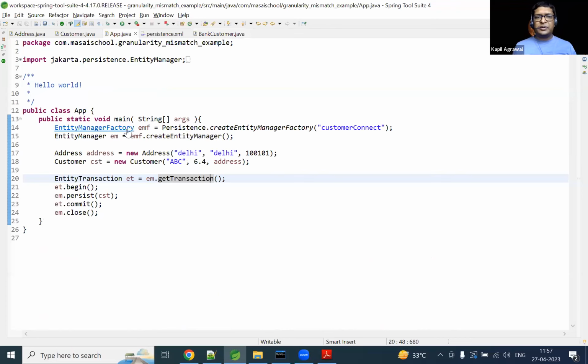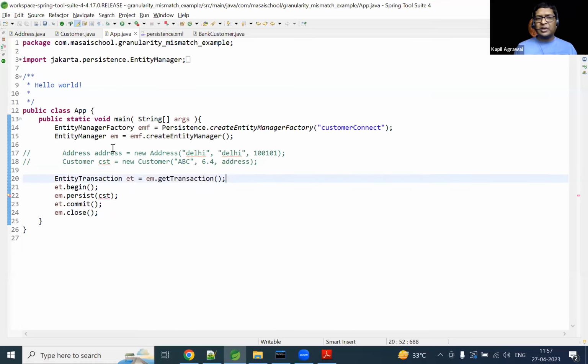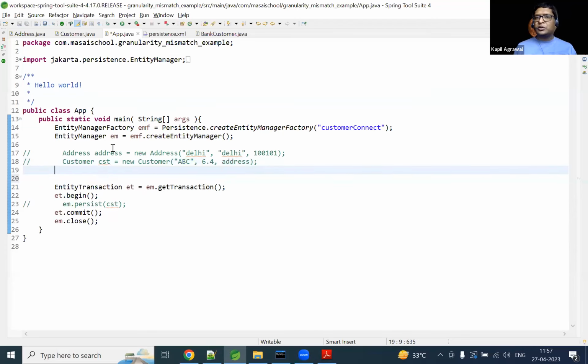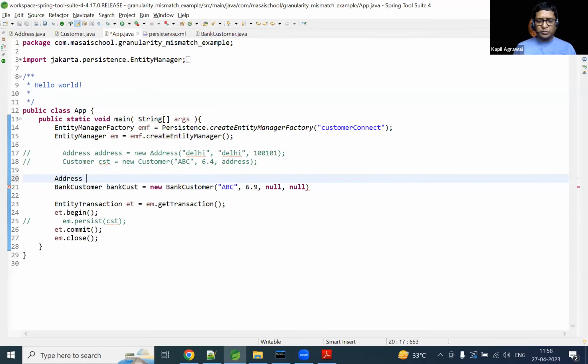Now coming to the App.java part. In the App.java, this is something that we already did in the last class. I am commenting this out, and this time I'm talking about the next entity. So let me talk about BankCustomer this time. I am writing BankCustomer bankCust equal to new BankCustomer. For example, name, let's say I'm writing some ABC. Annual income, let's say I'm writing 6.9. Then I need to insert an object of address, so better to create the object of address.